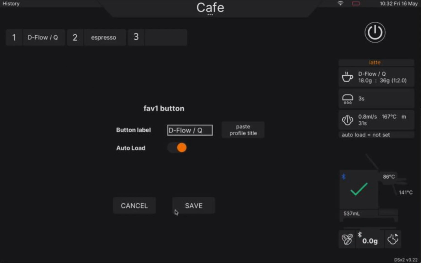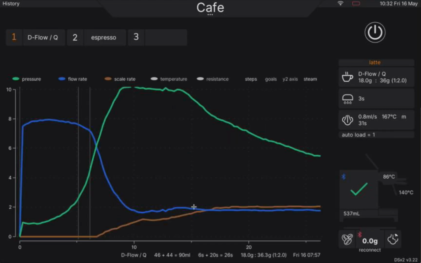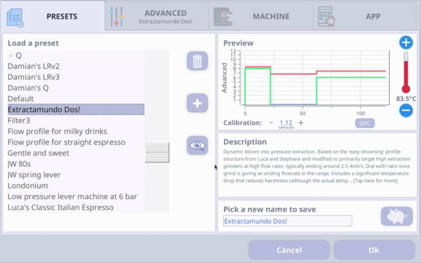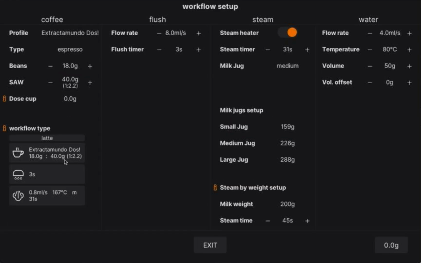So now I have the option to either cancel that or I can save. So in this case I want to save. And we saved our first favourite. So I'll go in quickly, I'll select a different profile. I'll set up a different workflow. I'm just going to set that longer so that you can see it's different.